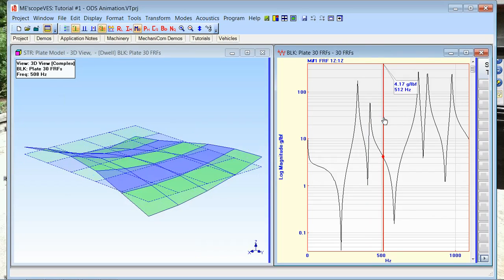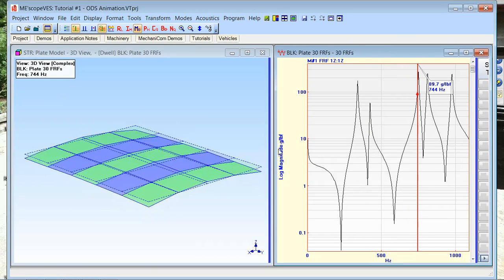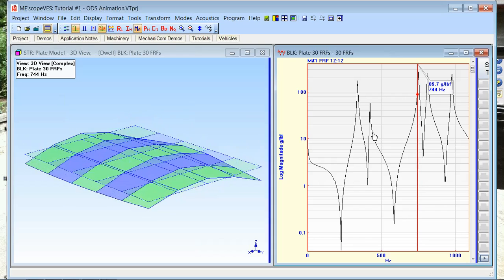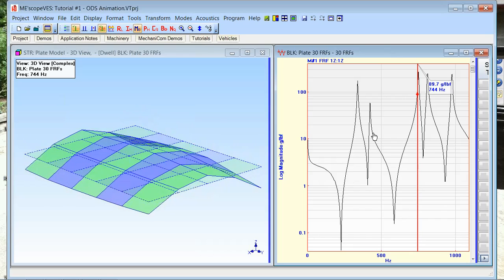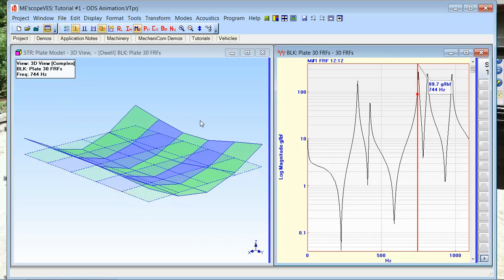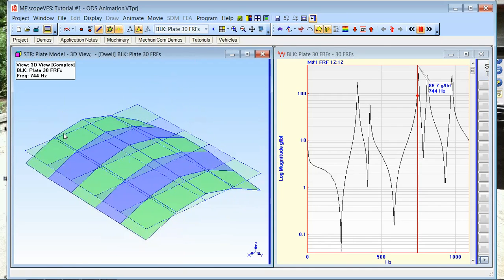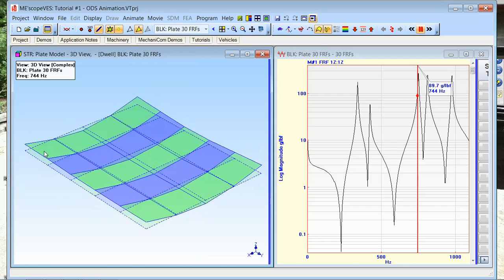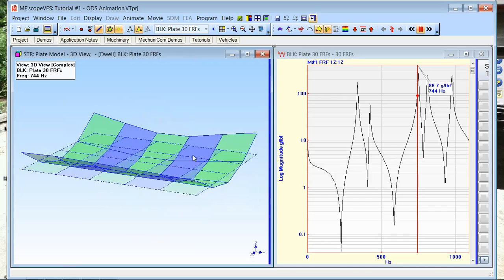Now, many people get confused about this because they excite the structure from one point and they get an ODS that looks different than when they excite it from a different point. That's an ODS. That's a deflection shape. That's a function of where the force is being applied. Mode shapes are not a function of where the force is being applied. They are a function of the structure itself, a property of the structure.